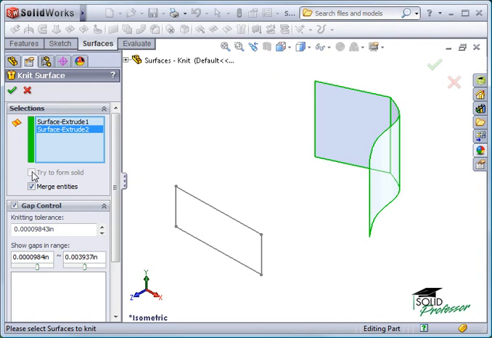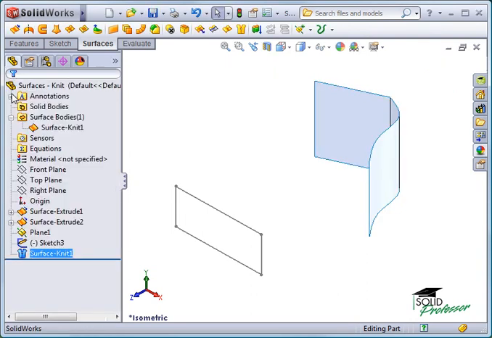With the two surfaces selected, I can click the green check and the Surface Knit feature is completed. It's automatically added to the Feature Manager tree. Notice the Surface Bodies folder contains only a single surface. Now I'll repeat the Boss Extrude to see how the behavior of the surface has changed.